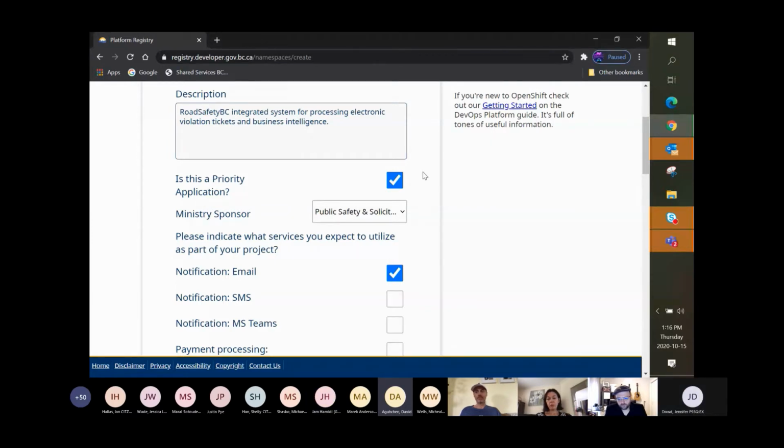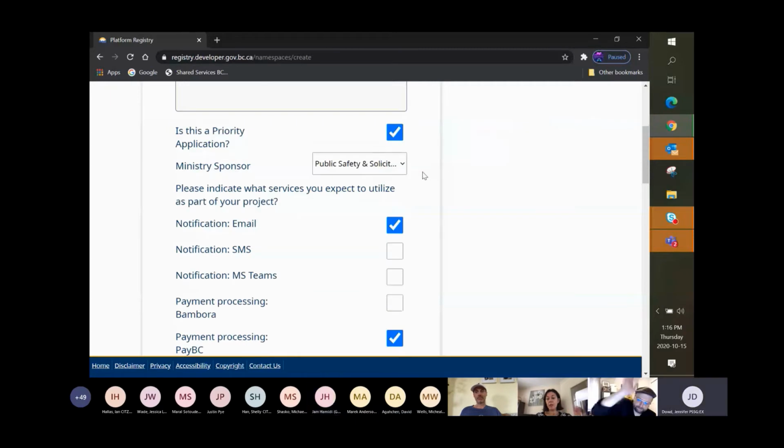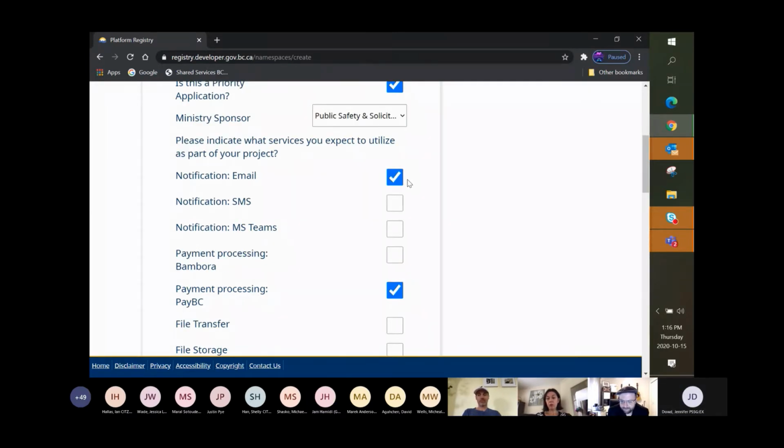So I can explain some of the fields on the form. They have nothing to do with the actual project provisioning on the platform, but we wanted to take this opportunity with the new project registry to start collecting more information about apps that are hosted on the platform. There's a set of fields where we ask about what services you expect to utilize as part of your project. That's an ask that came from the Common Components team. They're looking to understand some of the common patterns that many applications share. So that will help them to better direct their work.